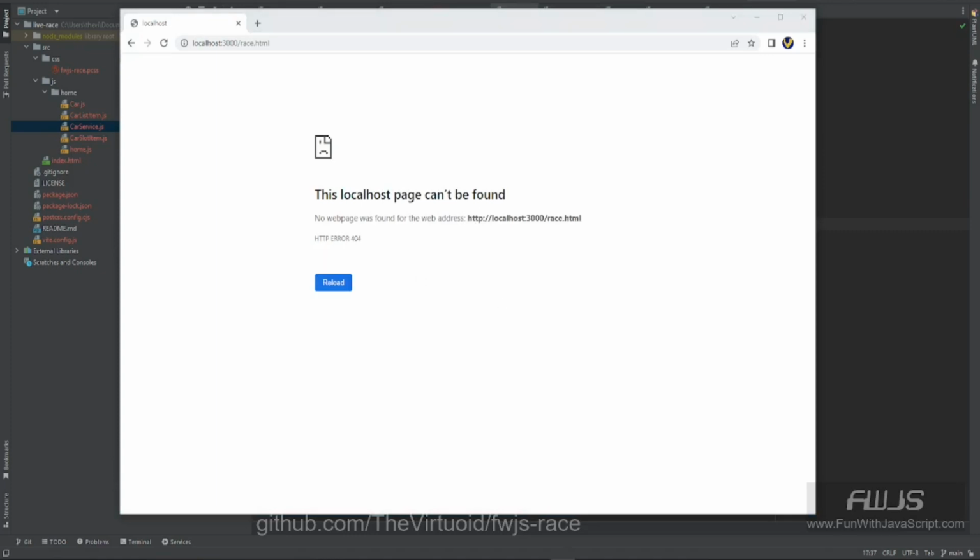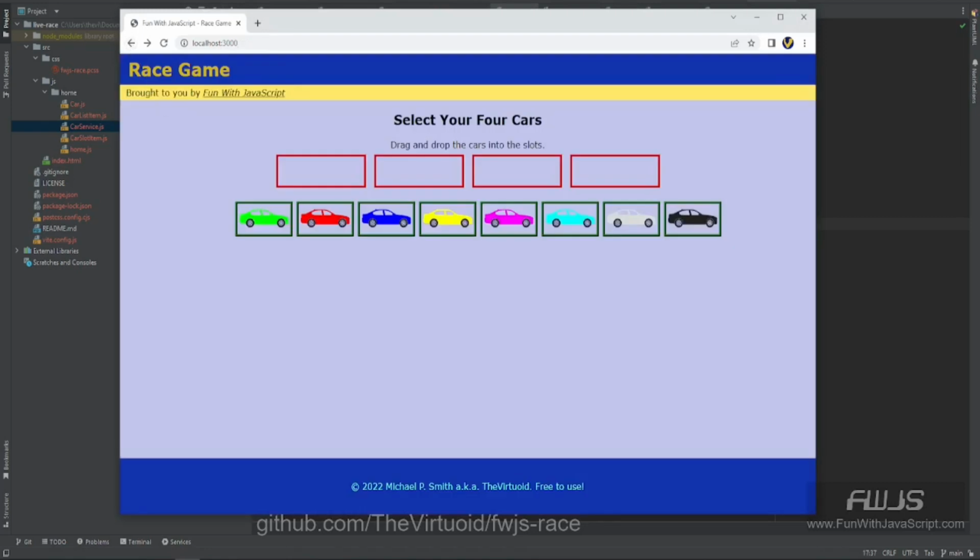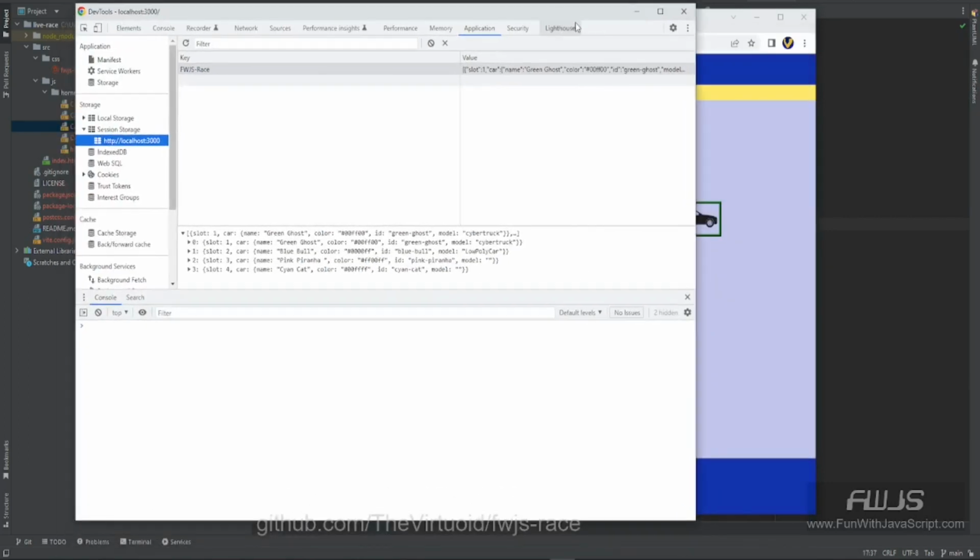Let's check something here. I'm going to check to see if it wrote it inside session storage. Okay, it did not. Let's backspace since I'm still in my session here. Yep, it sure did. Okay, so let me roll this into our screen here. Yep, there it is. Hopefully you can see it well enough. Here's our session storage, FWJS race, which is what we called it.